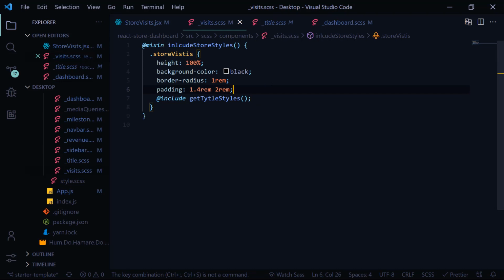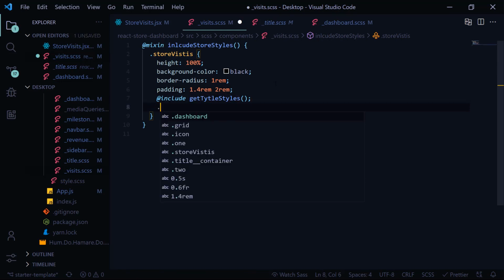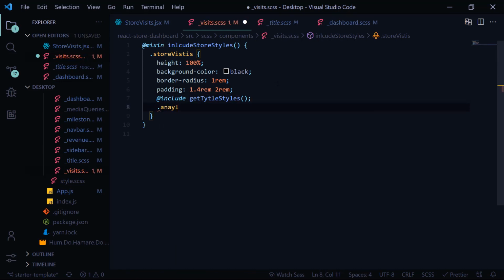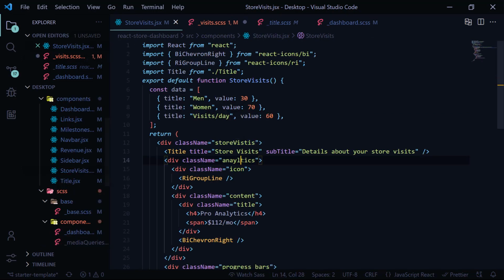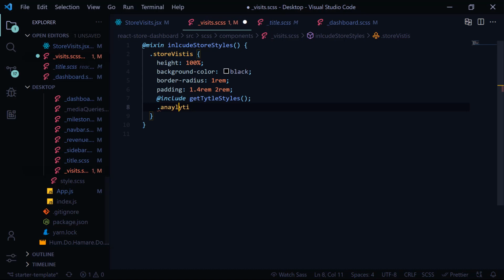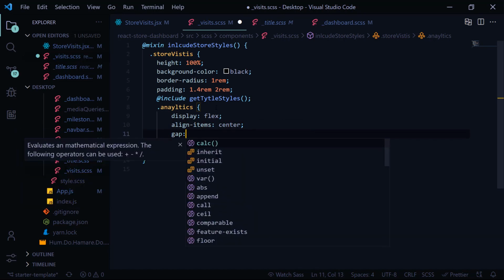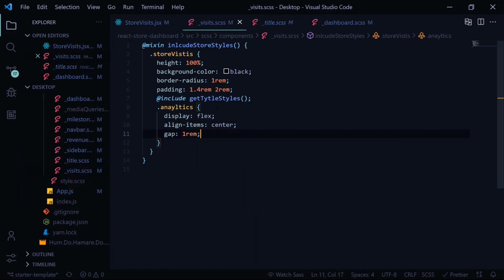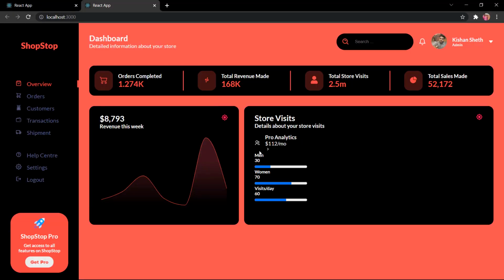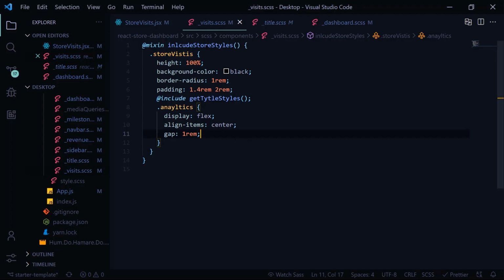Now for the analytics, let's copy the class. Okay, we will give it a display of flex, align items of center and a gap of one rem to separate things. Save this and okay, it's here.